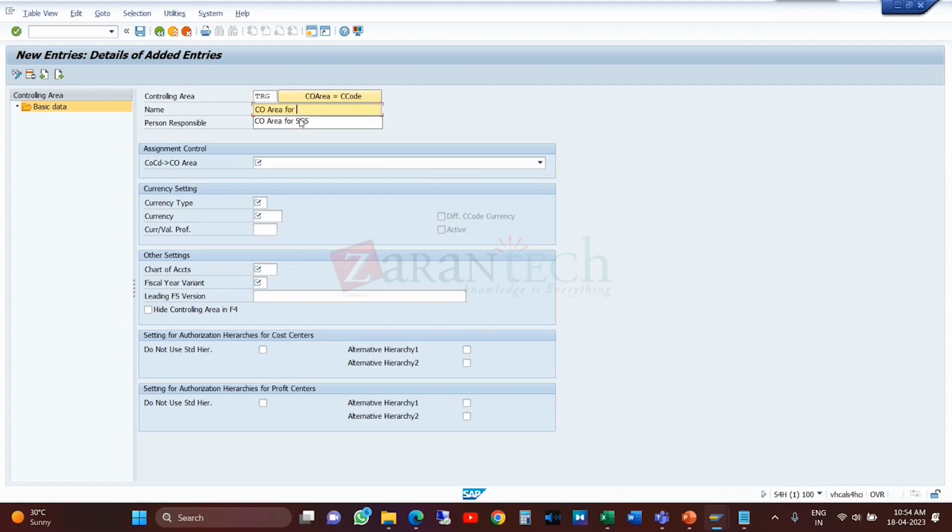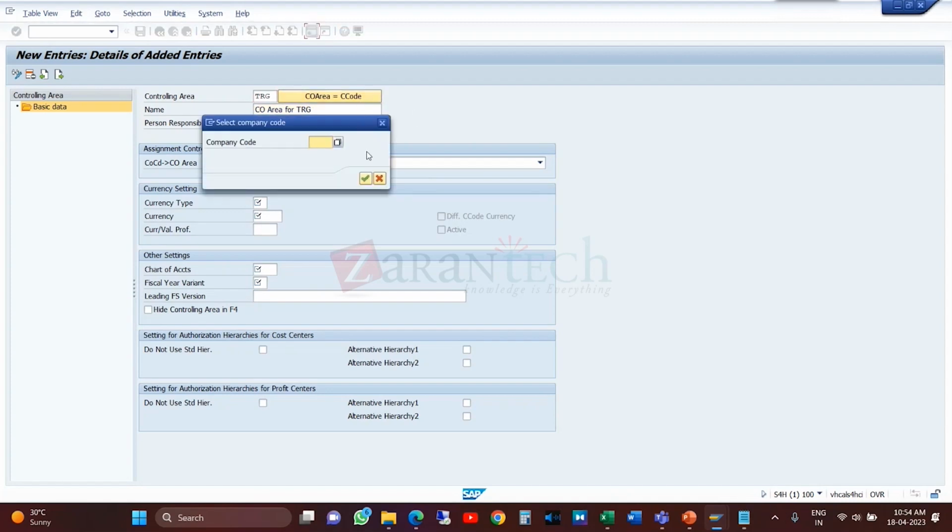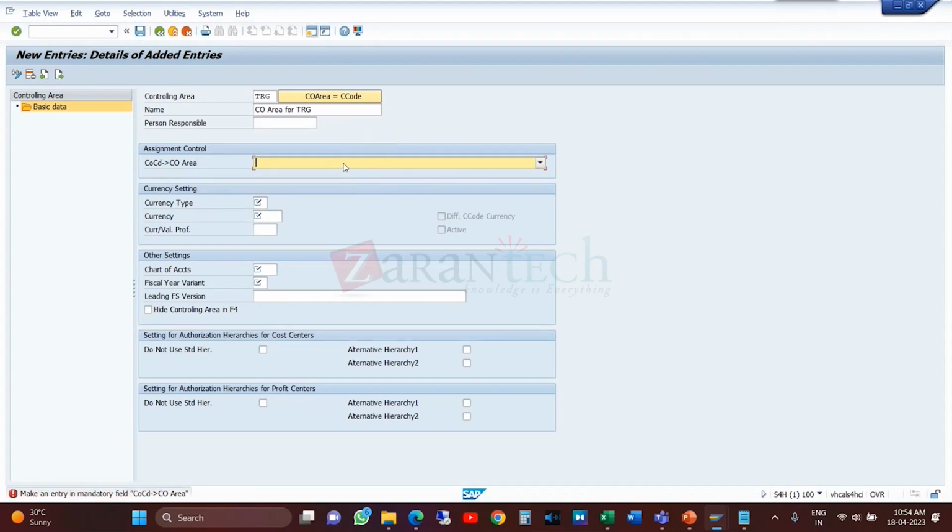I think if you click on CO area equal to company code, all the data will default. Yeah, that gives the company code. Yeah, that can be done. You can go for this one. Controlling area equals company code.